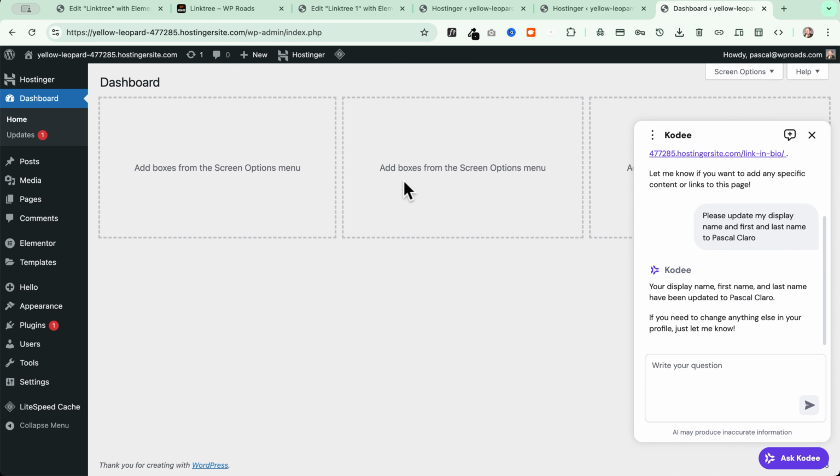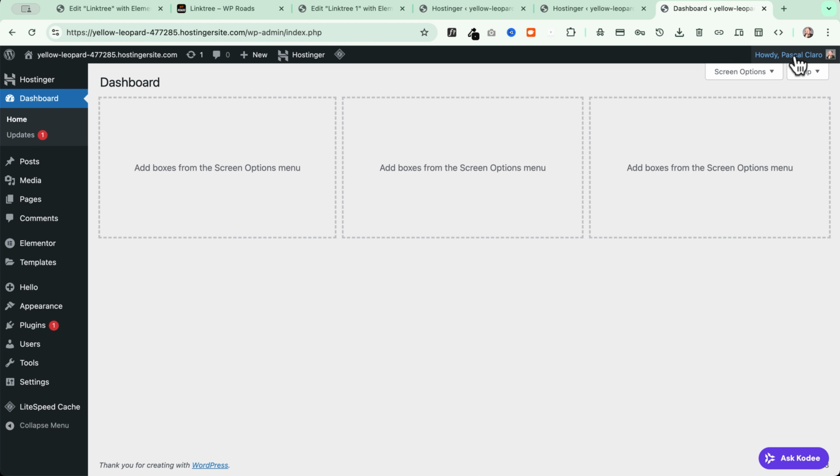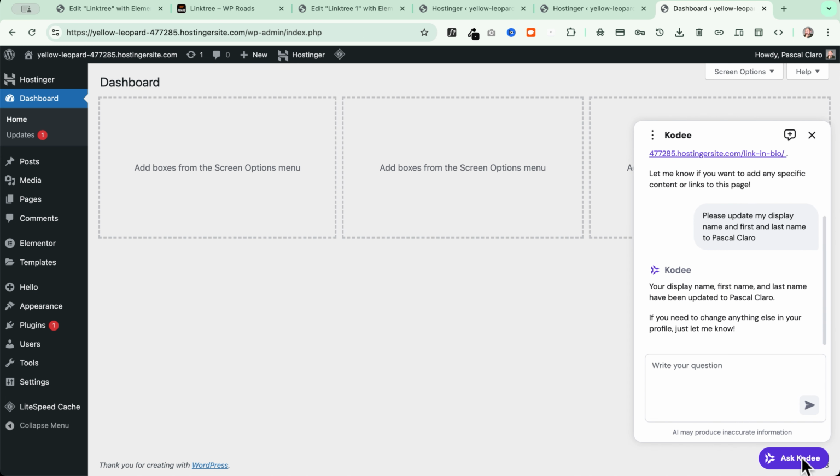Oh, they have been updated. Let's reload the page and see if here it has changed. Yes, howdy Pascal Claro. Beautiful, works fine. So basically for basic tasks like creating pages or deleting pages or modifying your user data, you can ask Kodee. It's pretty cool. And it will become more and more powerful in the next months.